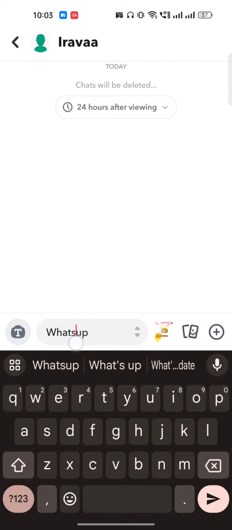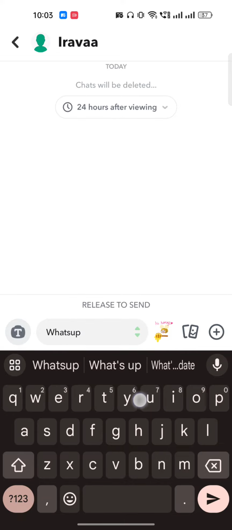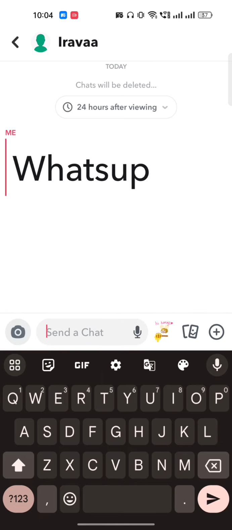So when I type here something, you will see this option, the arrow up and down. If I just click and hold and go up, it will make the text bigger, and if I slide it down, it will make the text smaller. So this is very easy, but the only thing is that your Snapchat should be updated.